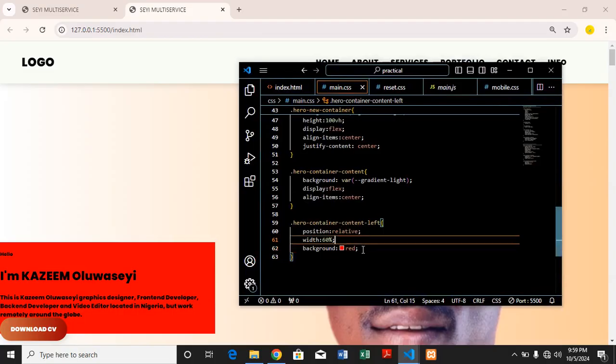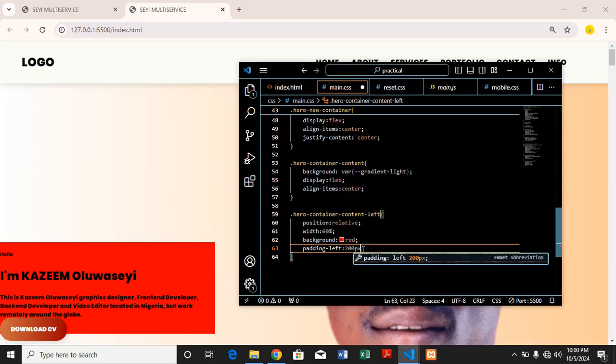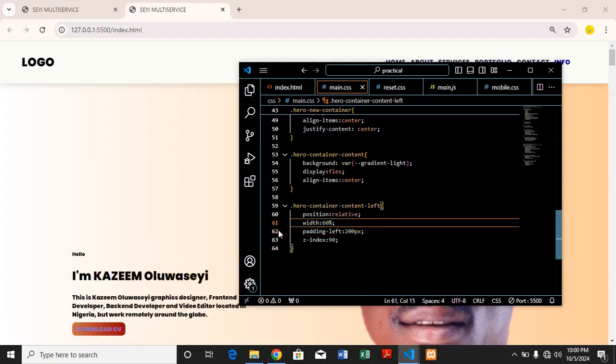So now I'll give it a padding left of 200 pixels. Then I will give it a z-index of 90. So let me remove my background. Don't need the background anymore.